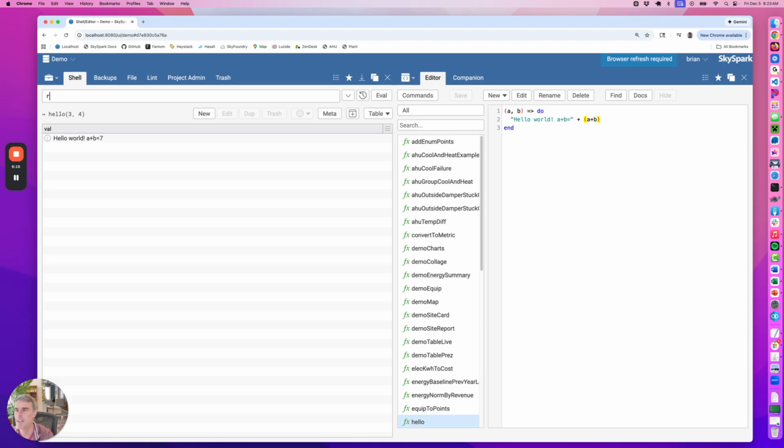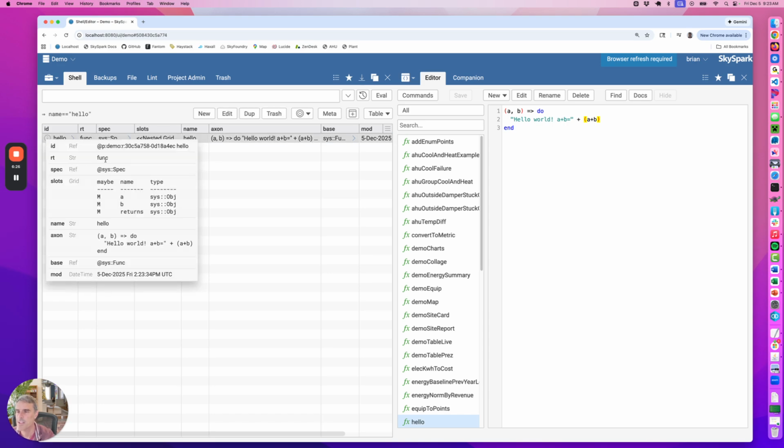Now, what does this look like? Let's look by name. This is going to have the RT func tag here. Okay, so within the companion library, we have RT spec, RT instance, and RT func. Okay, and then you're going to see he's subclassing func. And then what we've done is we've parsed your Axon into the AST.